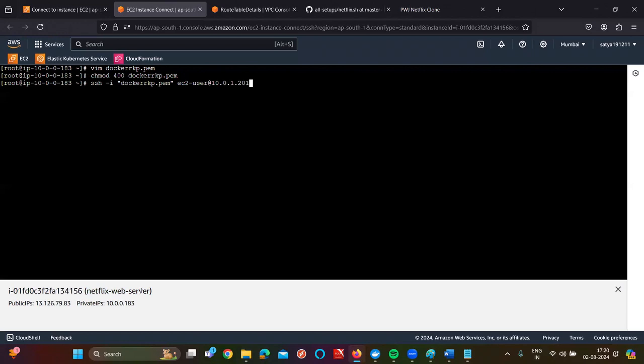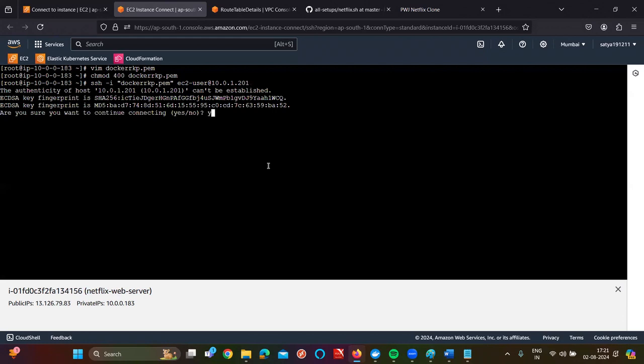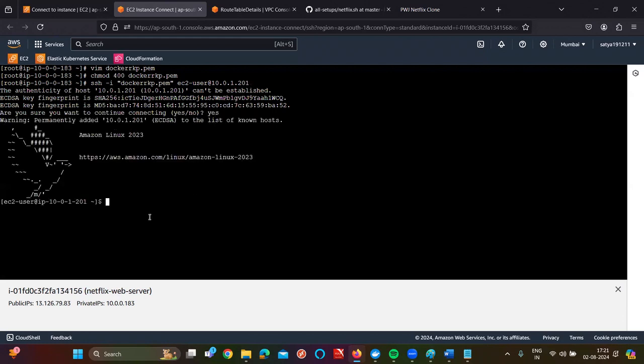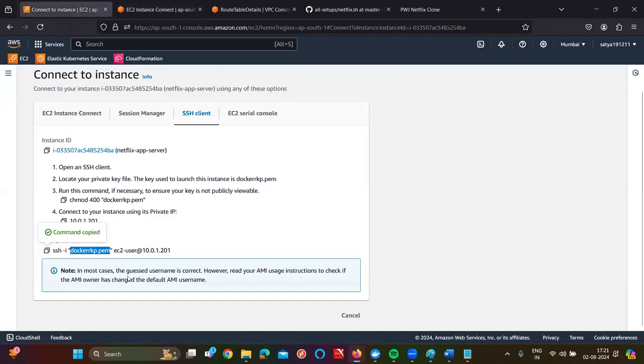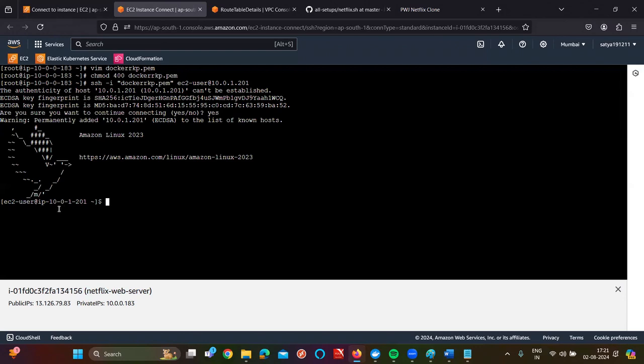Currently I'm on which server? The web server, but I'm accessing the app server here. Just give yes here. Am I able to access my app server or not, sir? How can you tell? Check the private IP. What is the private IP address of the app server? 10.0.1.201. Here I'm seeing 10.0.1.201, right, sir?